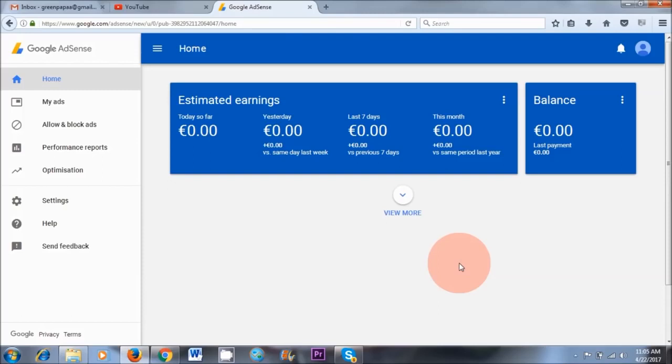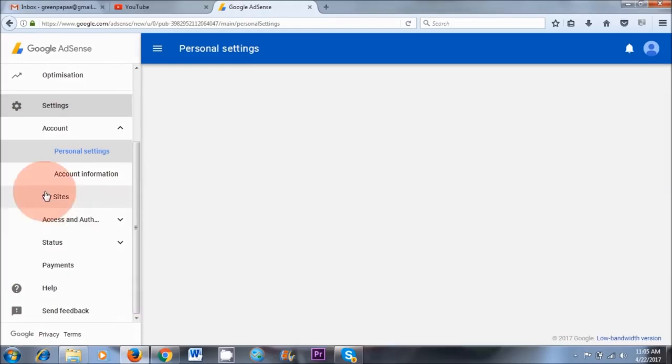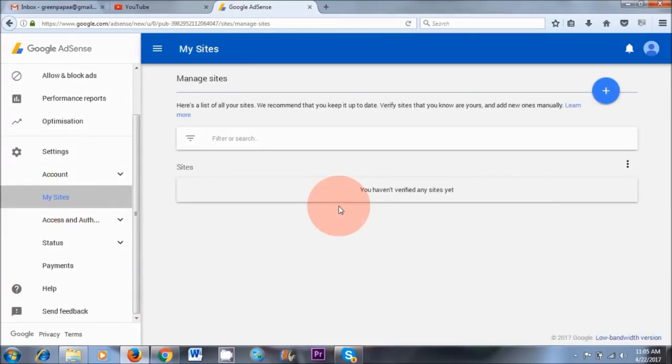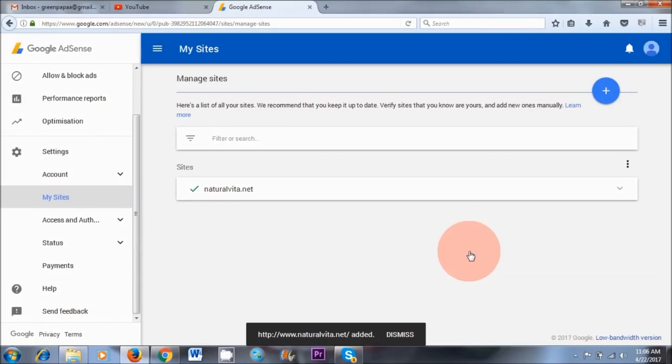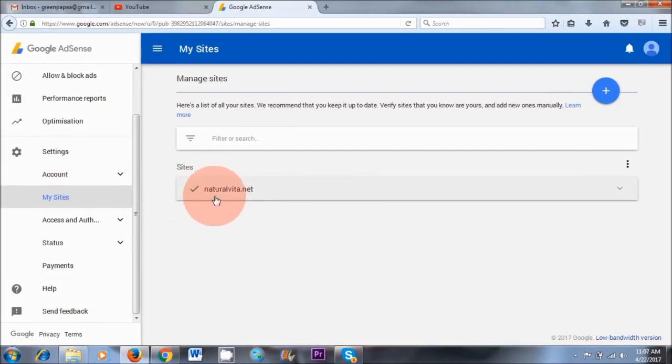What we want to do now is link our website to this account here. In order to do that, we need to go here to the left-hand side corner and click on Settings. And then click on My Sites. Okay, and then we can click on this plus icon here. This is where we can add a new website, blog post, anything like that. It says here, please enter the URL of the site that you would like to add. So I'm just going to put in the URL of my website and add site. That's it, boom. As you can see, it's already been approved straight away.